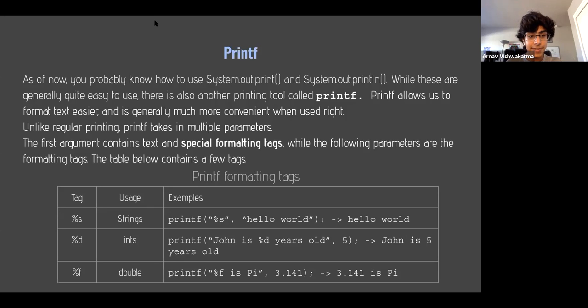And then the last thing we have is for doubles, and the tag for that is f. If we do printf "%f is pi" and then insert 3.141 as a parameter, it prints out 3.141 is pi.